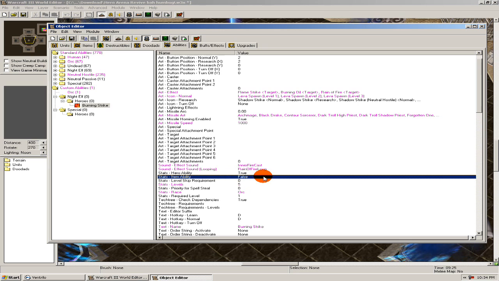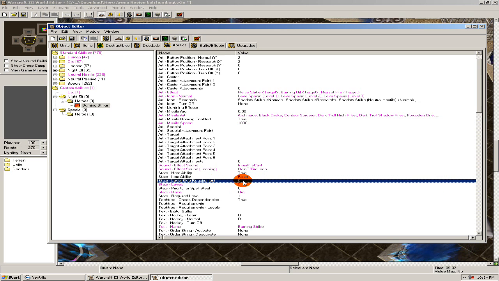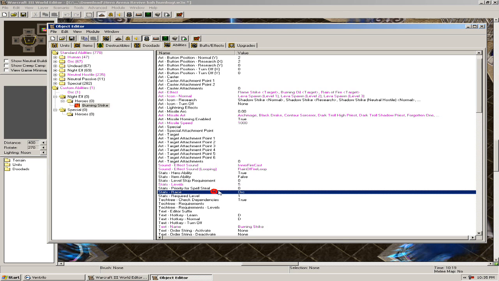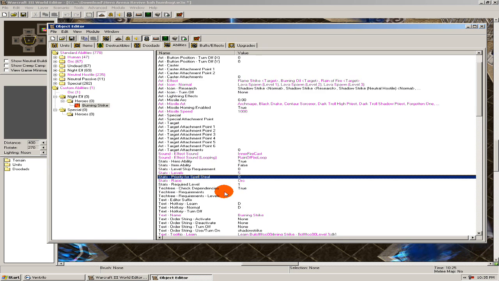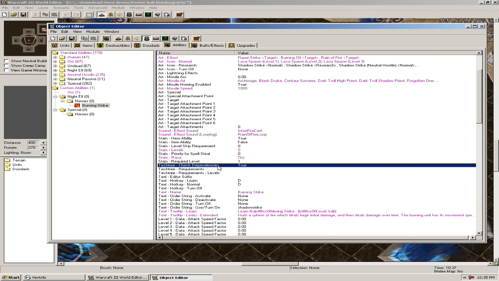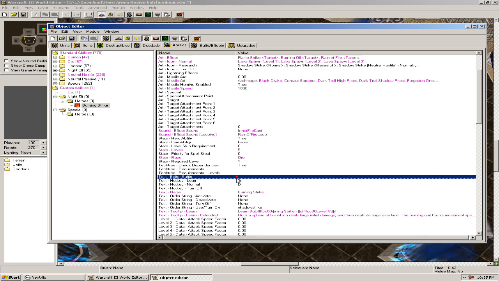Item ability, false. It's pretty self-explanatory. Level skip requirement, 0. Levels 5, because in this map we're going to have the heroes get to level 20, and each hero can level up their spells 5 times. Priority for spell steal, it's only if you want spell steal. It's kind of annoying, but you know.